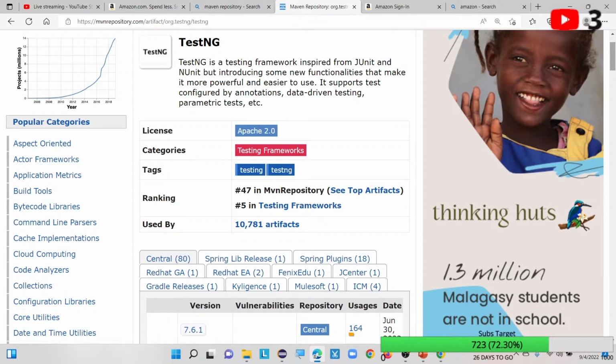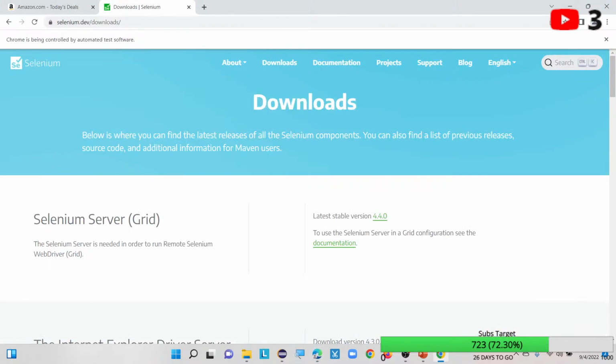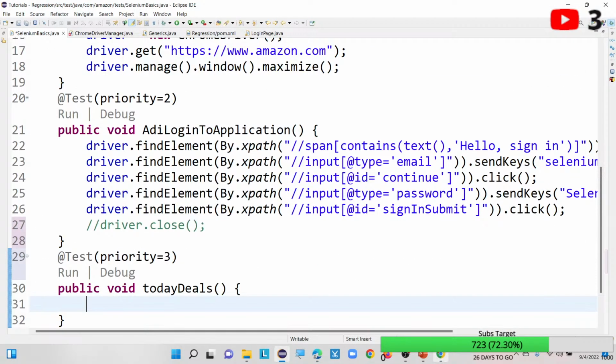Okay, it won't give you the suggestions. So that's why I'm telling you, try to use the same version; both the versions of Selenium and TestNG should be the same only, then only your scripts will work fine, otherwise the scripts are not going to work properly. Keep that in mind.